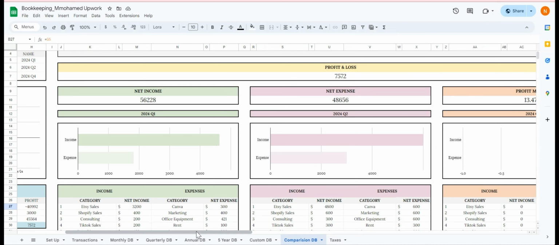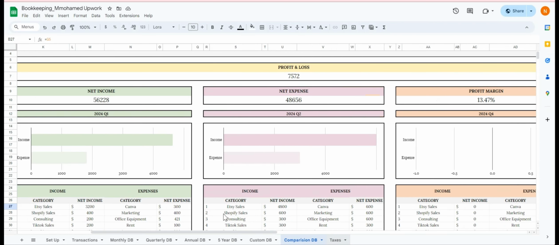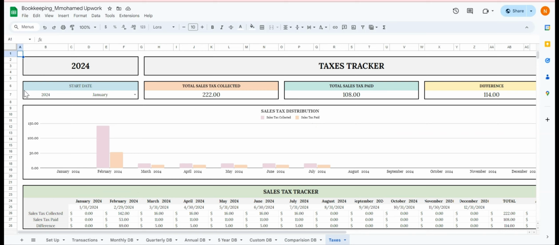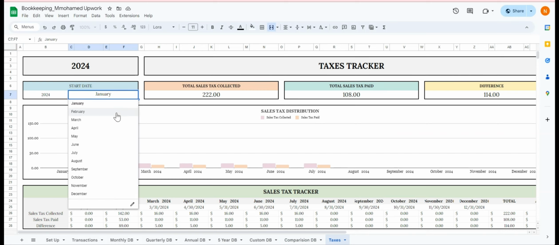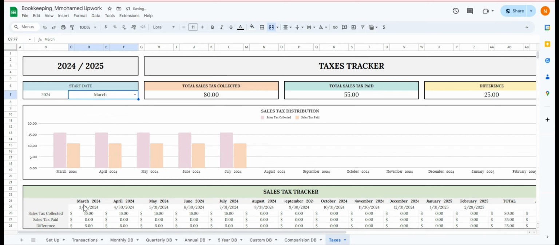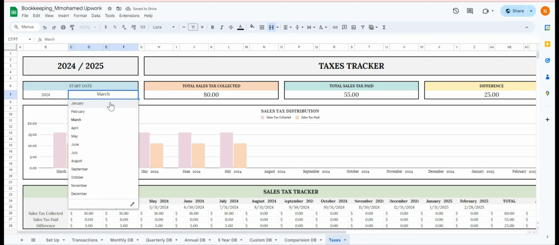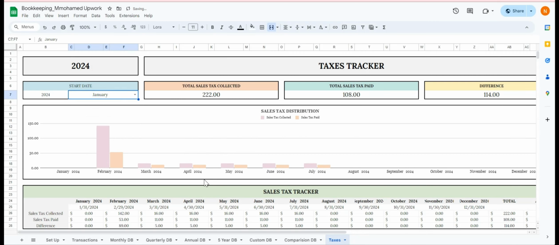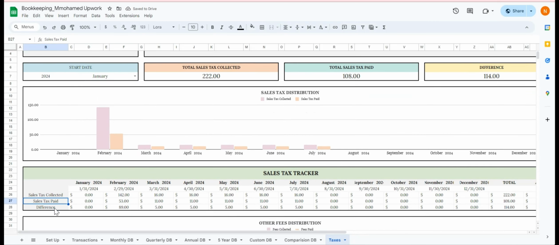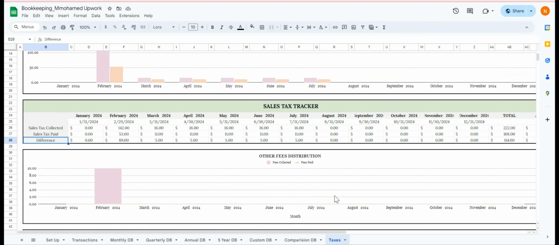Finally, in the tax tracker, the only thing we have to do again is choose a year, then a month, and you will be able to see all the taxes you paid during this time. So you will see the total sales tax collected and the sales tax paid, and then also the difference. You also have a simple graph showing you all the sales tax over each month of the year. You can also see a graph summarizing all the other fees you paid during the year.